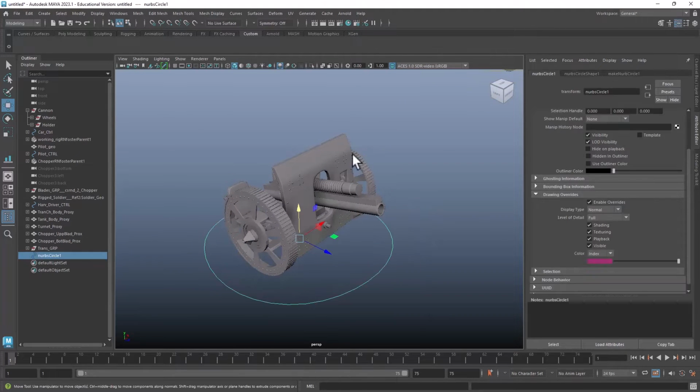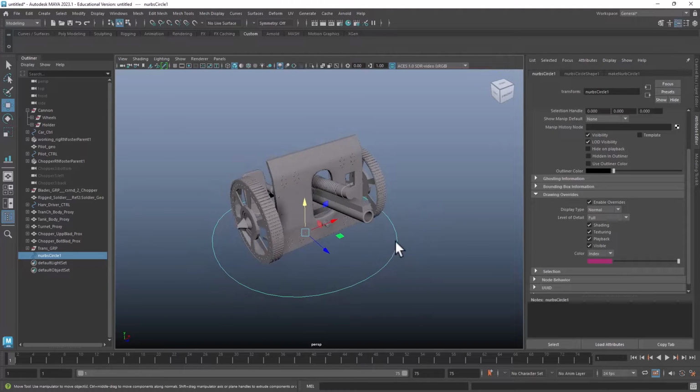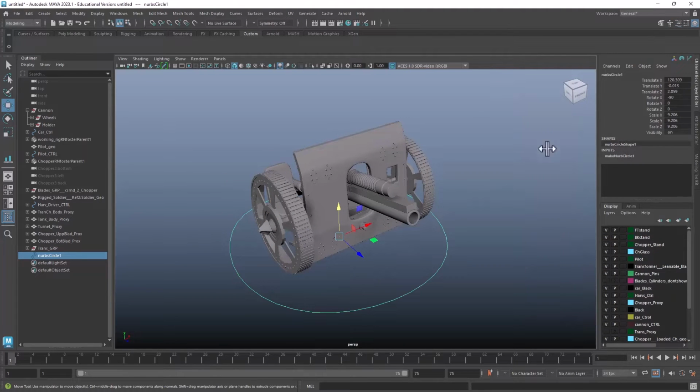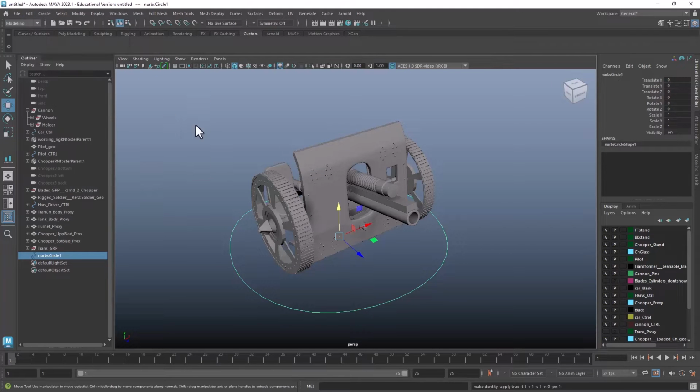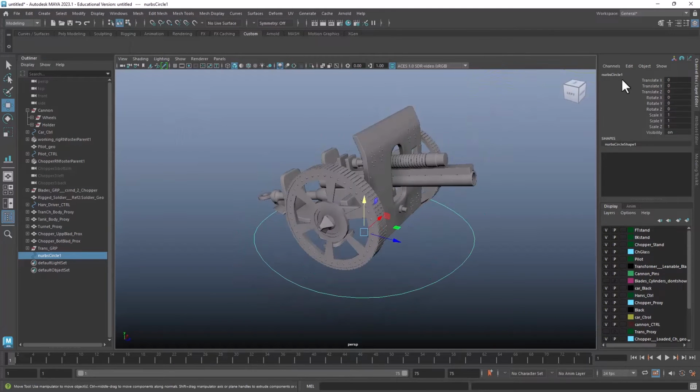Okay, so with that said, before I turn this into the master controller, I'm going to modify, freeze transformation, then edit, delete by type history. The shortcut is Alt-Shift-D. And I'm going to name it.